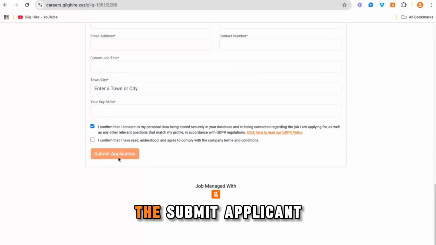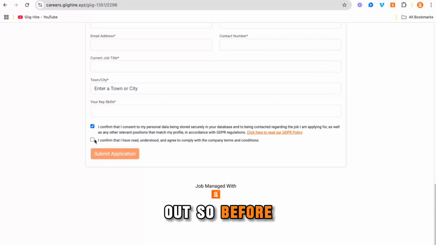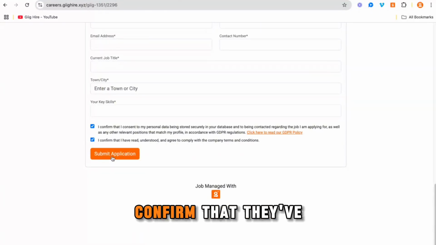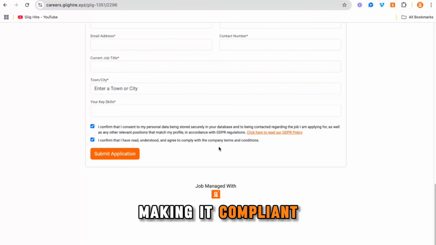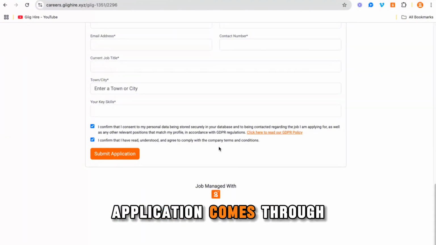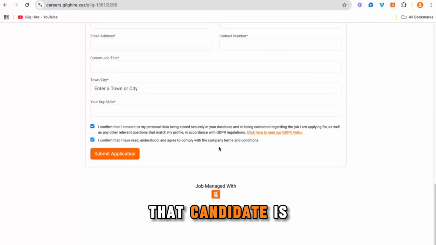Now you'll see that the submit application button is blocked out. So before candidates can apply, they have to confirm that they've read your GDPR and your terms and conditions. So again, it's making it compliant in the sense that when a candidate application comes through, you know that that candidate has already confirmed that they agree to your terms and your privacy policy and GDPR policy.